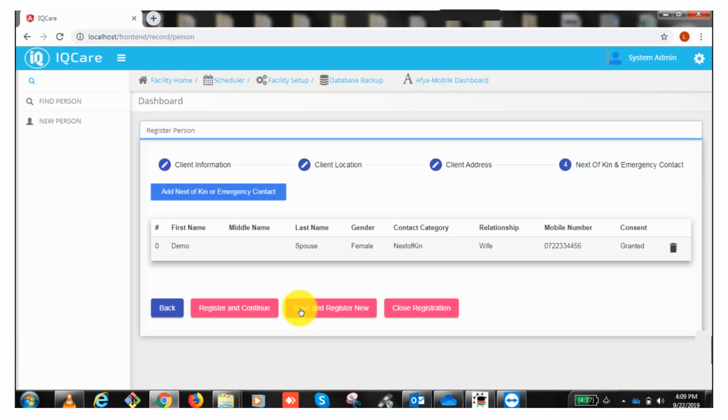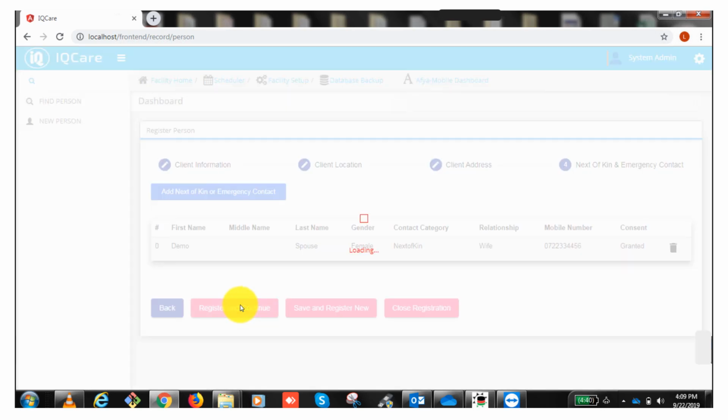another client. So this applies if registration is done at the triage, and this is a point of care workflow where the person seated at triage or at the registration desk solely registers clients and allows them to move to the next service area. The last one there is to close registration. Basically, you only choose to close registration if you don't want to save the submitted registration details. So for us, we'll click register and continue for the purpose of this video.